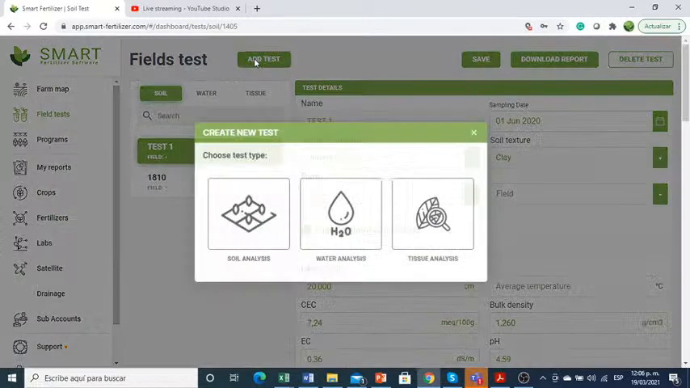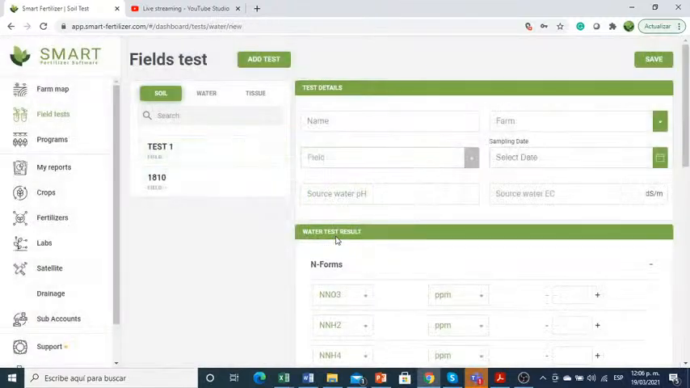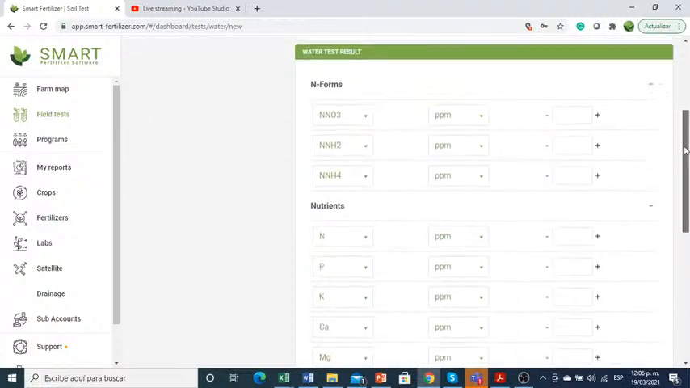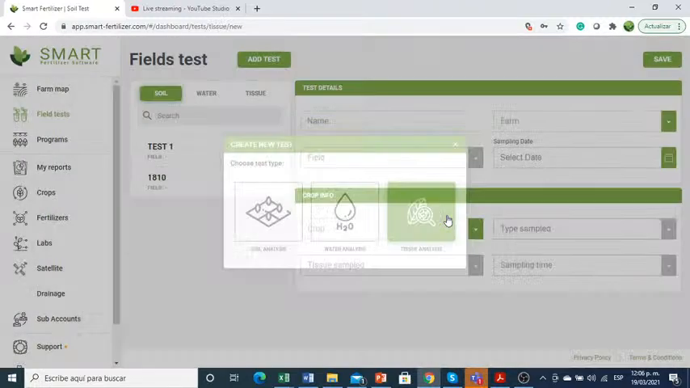It is the same with our water analysis. We just need to put all the information here, all the nutrients, and the units.